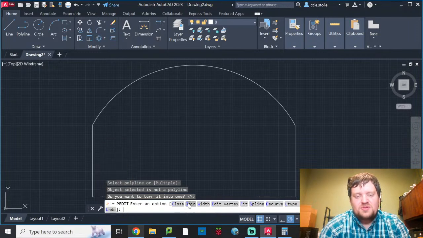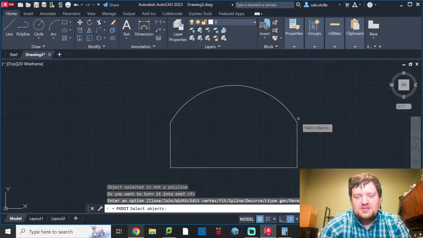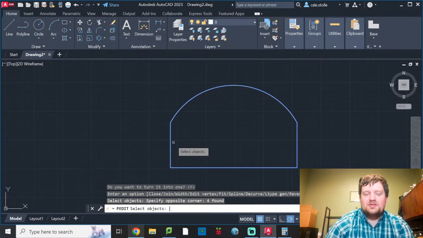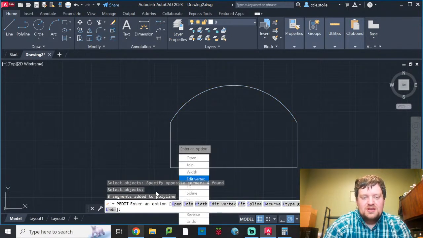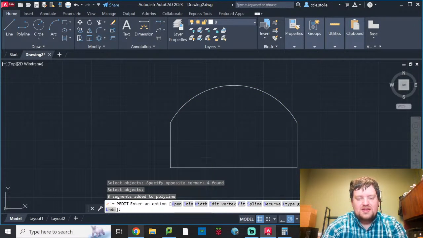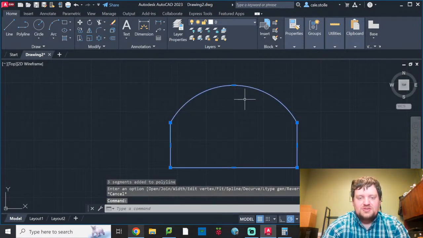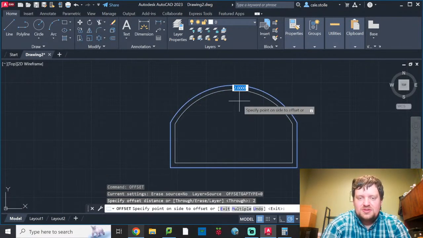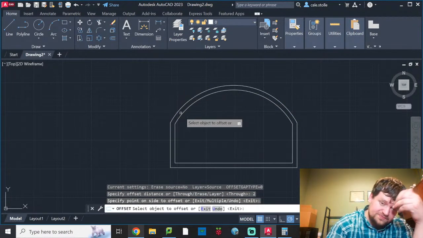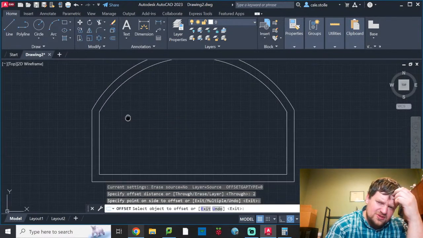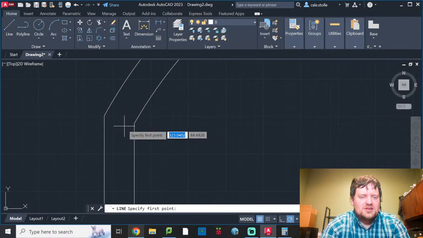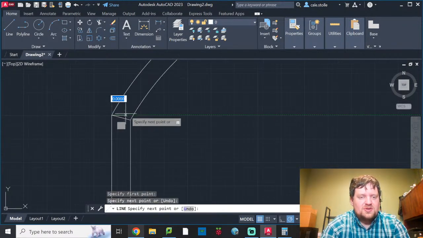Here we're just going to be doing a join. So it'll ask me to select objects. What I'm going to do is select all of my objects. Now I have to make sure that that original line that I converted into a polyline is selected as well. And then I hit enter. It'll say 3 segments added to polyline, and then I can hit escape and exit out. So now that it's like this, when I go to offset by 2, it will offset the whole shape. So polylines can be really useful to use. They can save you a lot of time, especially when you're working with more complex shapes. Might be a good suggestion for you.